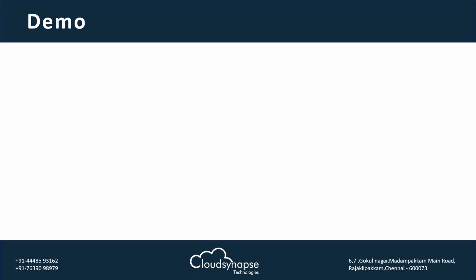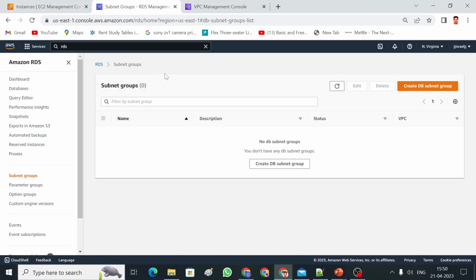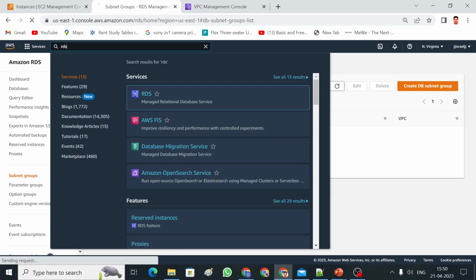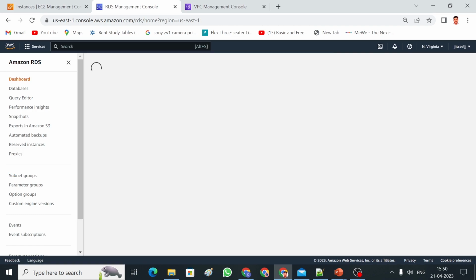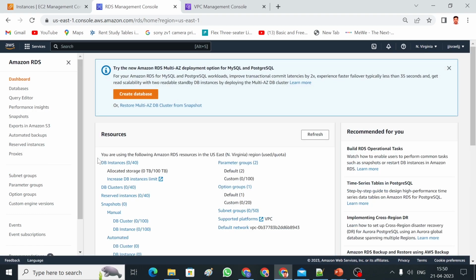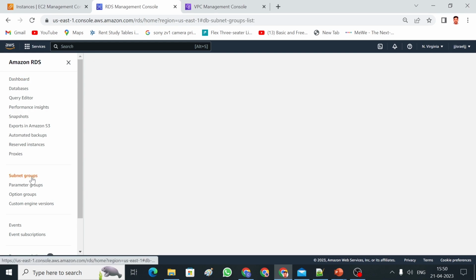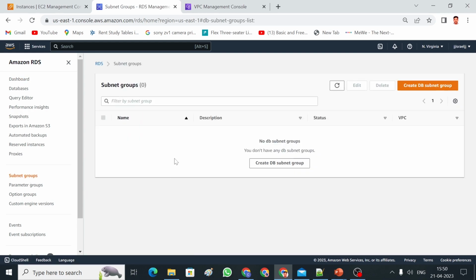Without wasting any time, let me get into the demo. Yes, I have logged into my AWS console. Let me search RDS and then choose it from here. So this is my RDS console, and first I have to create a subnet group. So I have to mention in which subnet my RDS instance needs to be placed.